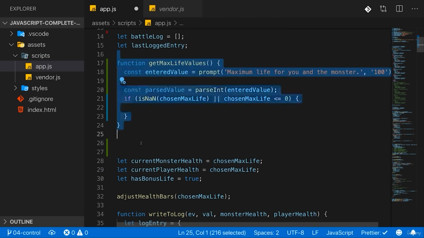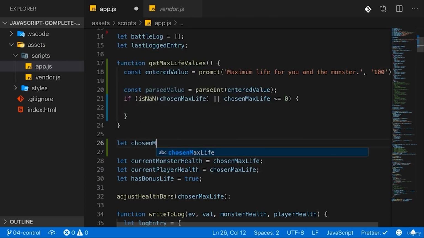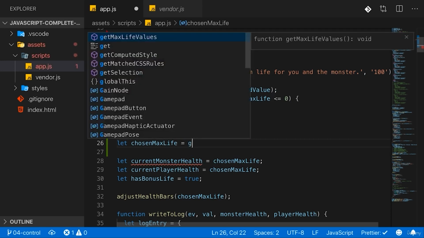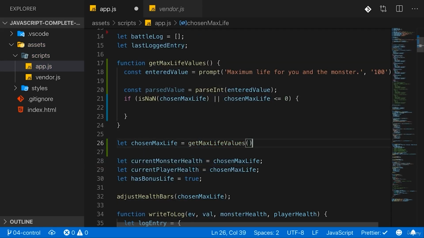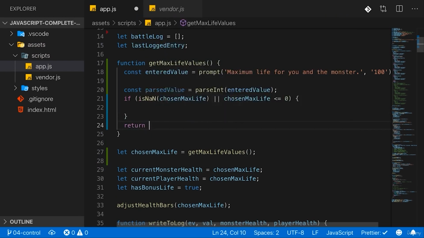And then outside of that function here, I will add that chosenMaxLife variable, which I'll for now set equal to getMaxLifeValues. So I will call the function here, and in that function I want to return the parsed value here in the end. That's the idea. But in this if statement, if we have an invalid value, then I will not return 100 as a fallback value, which we of course could do.